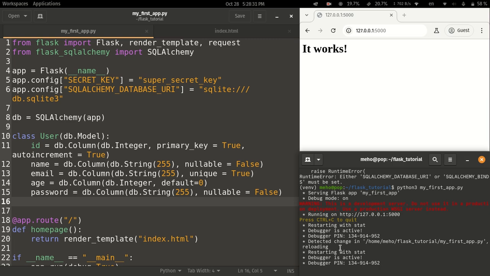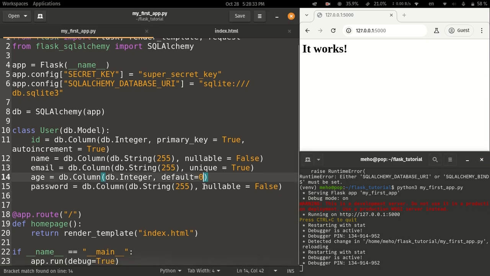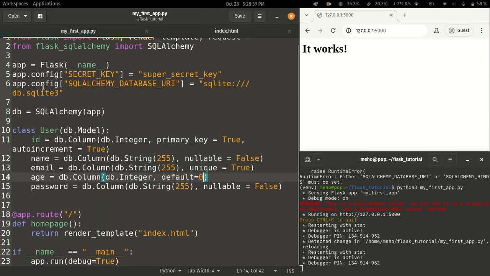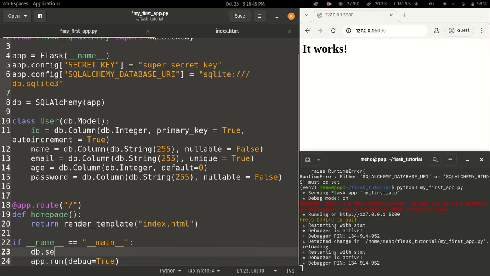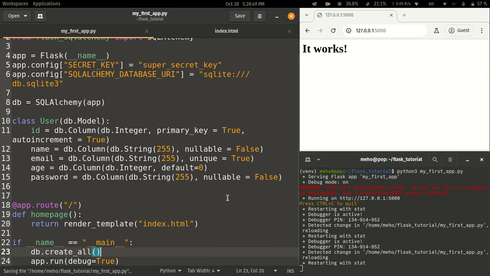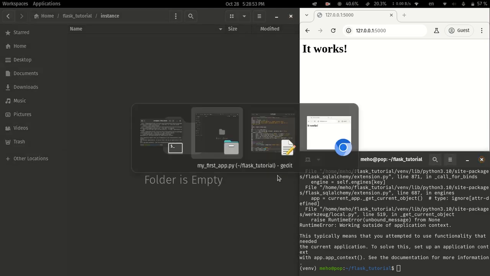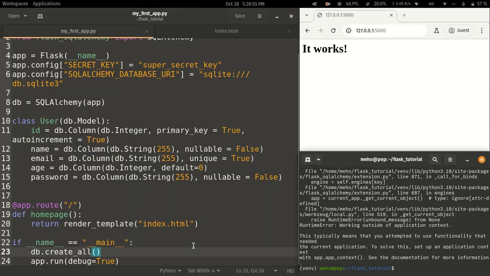So when we saved it, our terminal ran again here, but nothing happens again inside our instance. Normally there's going to be a database file that's going to be made called db.SQLAlchemy, but it's not there yet because we need to run this one thing. So before running our app, we could do database.createAll, and this is the command. When you run it, as soon as you run it, it's going to create a database.